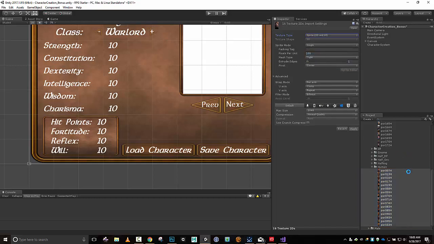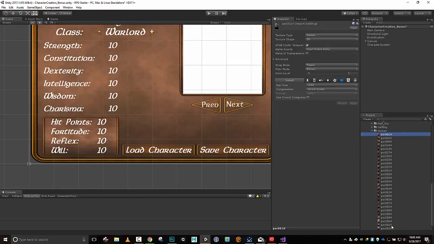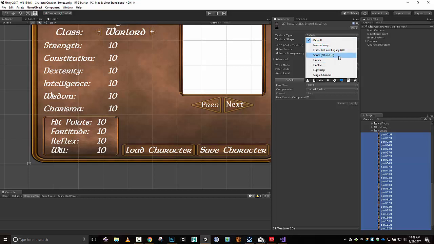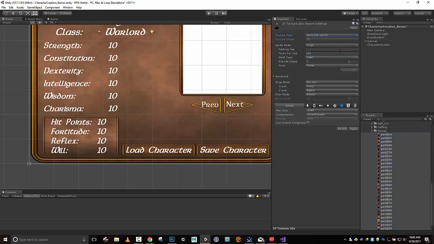Let's apply that. And then I'll go down and do the same to the male human, which should be down here. Male human, of which I think there's a whole bunch more. Yeah, there we go. Change those to be a sprite. And hit apply.